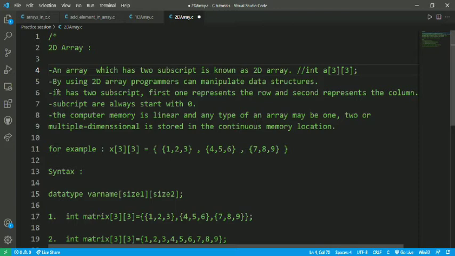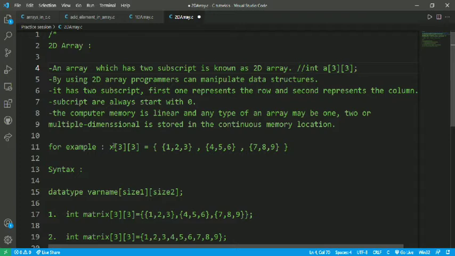By using a 2D array, programmers can manipulate data structures. Why is it used by programmers? It has two subscripts: the first represents the row and the second represents the column. We can say it is a row and column array, and subscripts always start from the zeroth position.